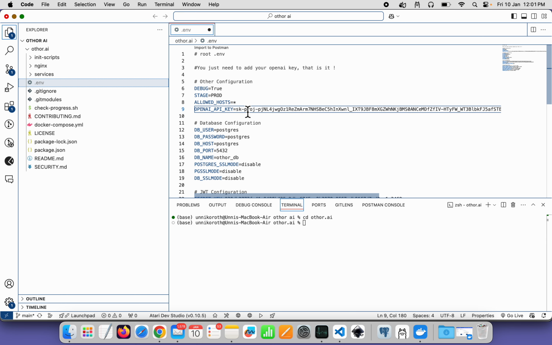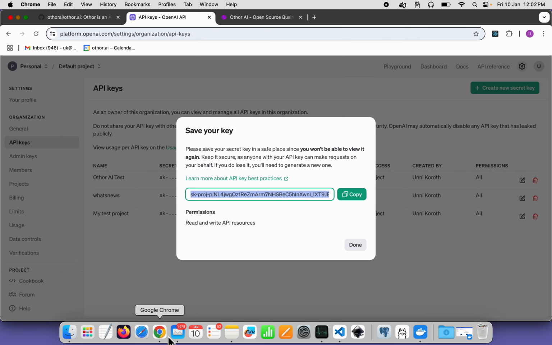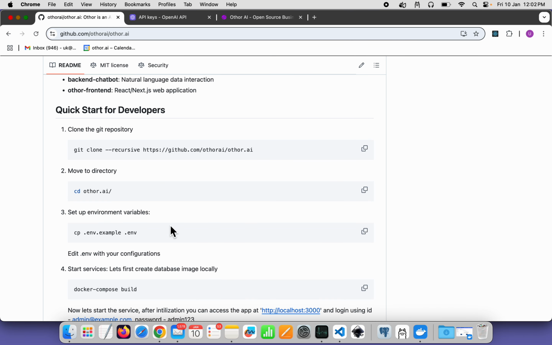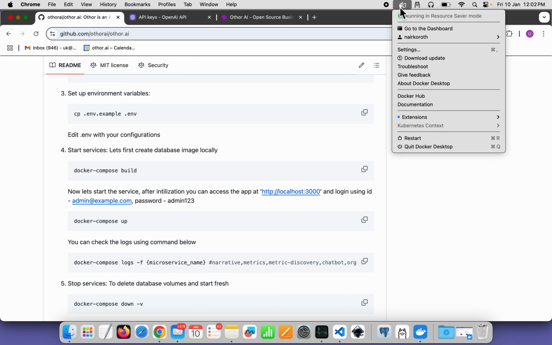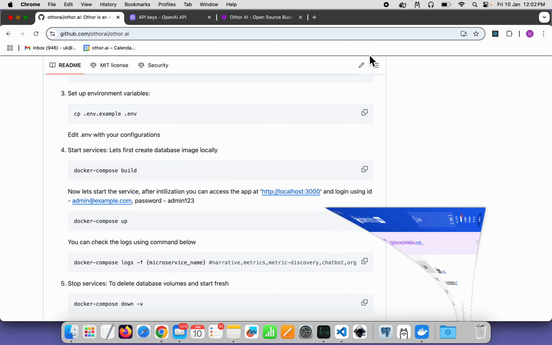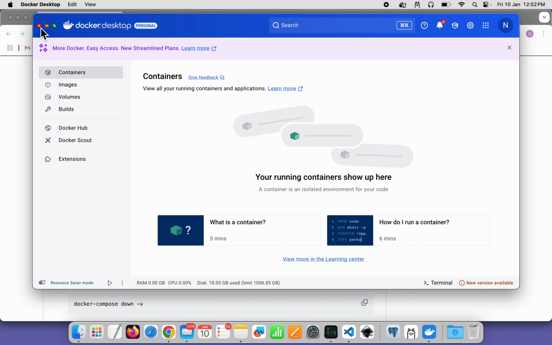So once you have this API key configured, you can run the next command. Let's see what the next command is. The next command is about Docker, but before running the Docker command, make sure you have Docker running on your laptop. You can download the desktop version of Docker from the Docker website, and make sure that you are logged into Docker with your username.